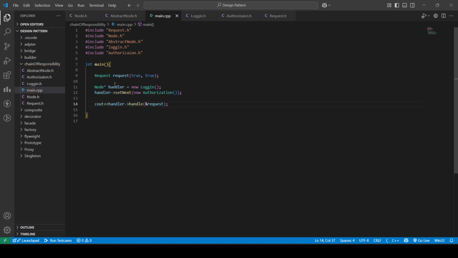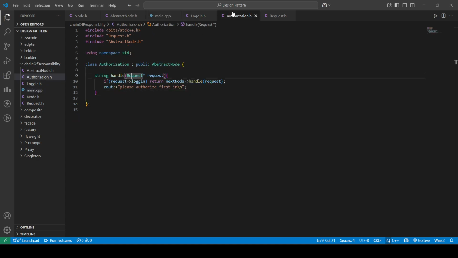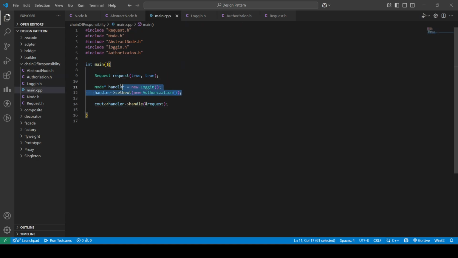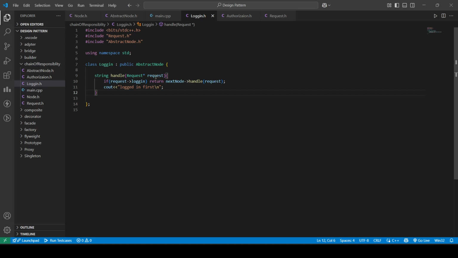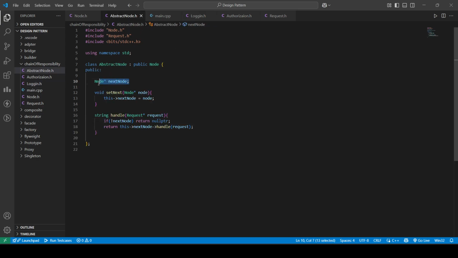See, first of all, I have initialized the node with login, and this node's next will be the authorization node. That is clear from here. In the request I have initialized data for both as true. Now I initialize handler dot handle request. That means I have started handling login first. It will come here and check whether it has been logged in or not. Since I made it true, it will return the next node handler. So next node is, this is the next node, right?